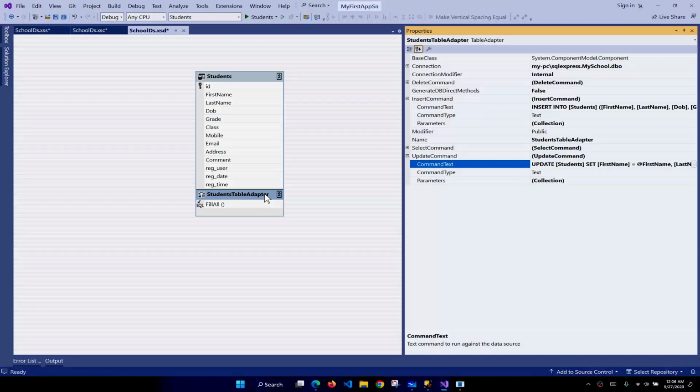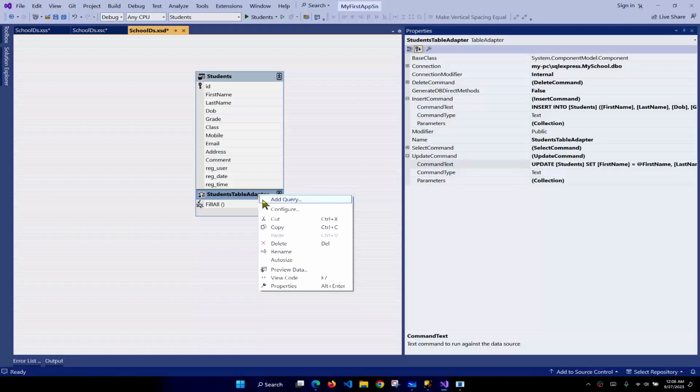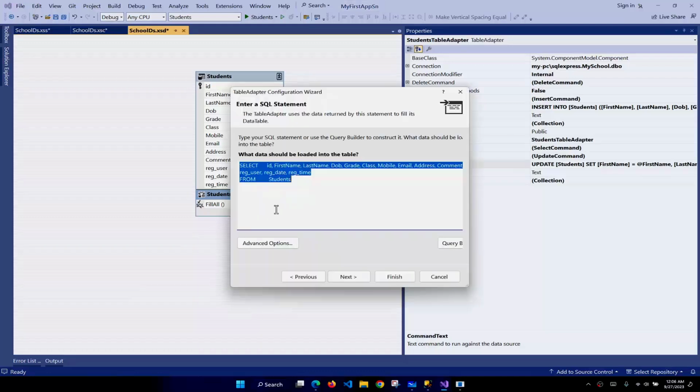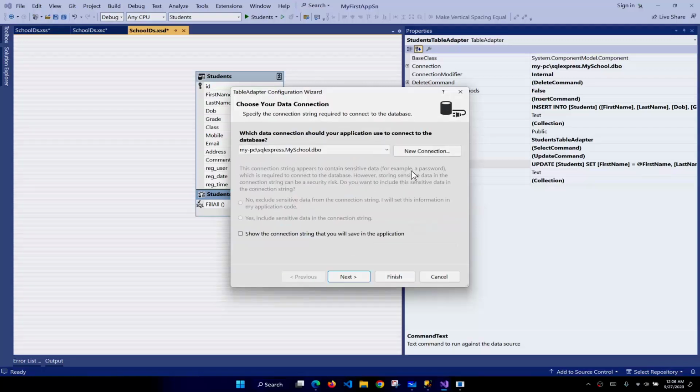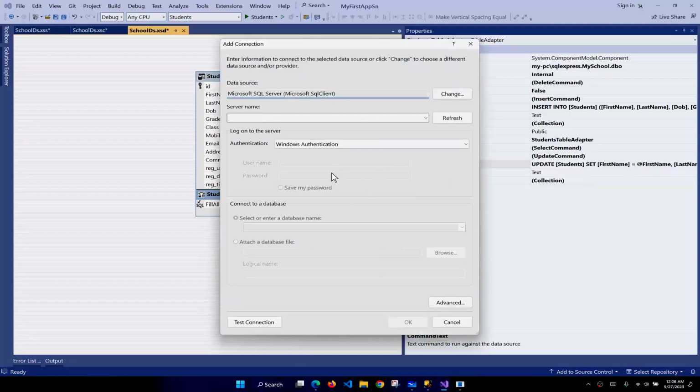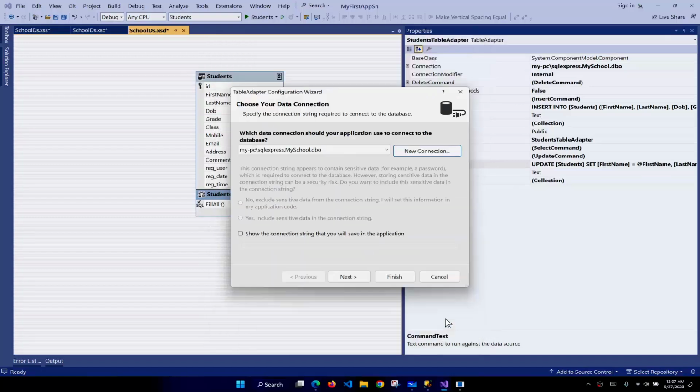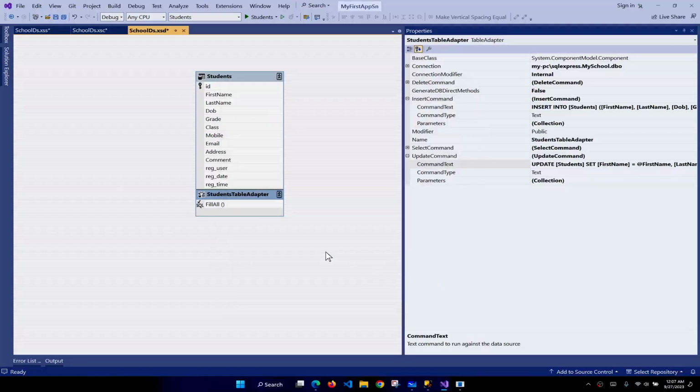In addition, if you want to change the connection, you have another option. You can select the table adapter itself, come to the configure, and come to the previous. This is previous, and I have the new connection over here, and I can easily change the connection from here. Then you need to get to the next up to the finish. Okay, I enjoyed it a lot. Now we learned deeply about the table adapter, the data table, and the connection.